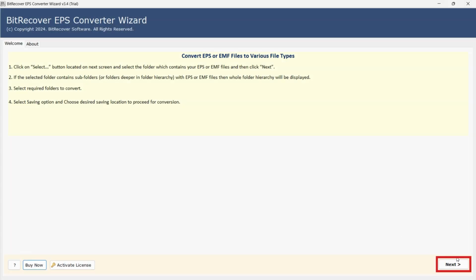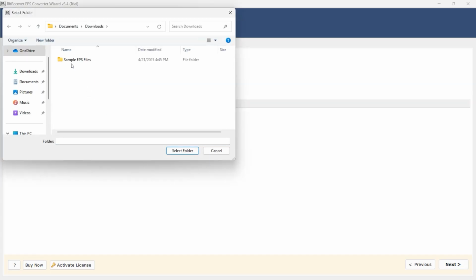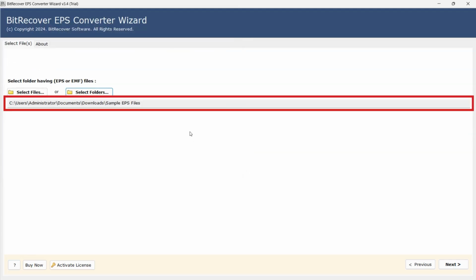To begin, click the Next button. This tool provides users with Select File or Select Folder options. Users can choose either one of the available options. Select the folder or folders containing the EPS files you wish to convert. Then, click the Select Folder option below. This box will display the path of the selected folder.